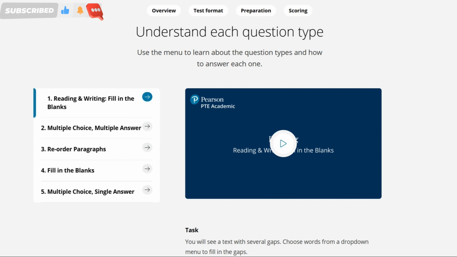And in this section, how many questions do we have? We have 5 questions. Reading and writing fill in the blanks, multiple choice multiple answer, reorder paragraphs, fill in the blanks, multiple choice single answer. Students get confused in multiple choice questions and make mistakes. Here is a very good trick to understand.